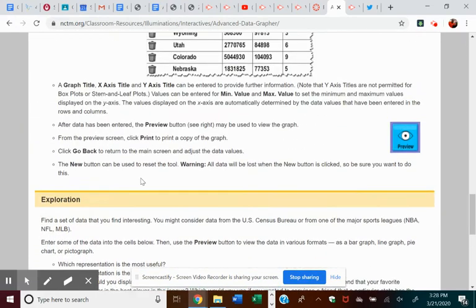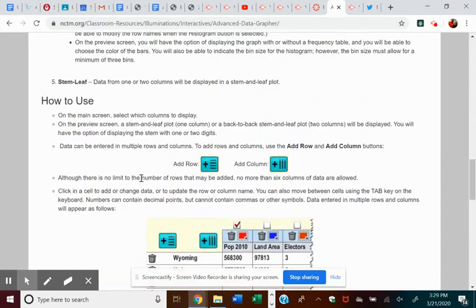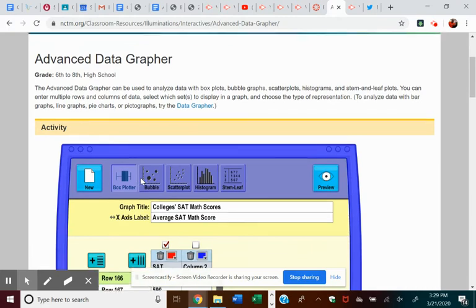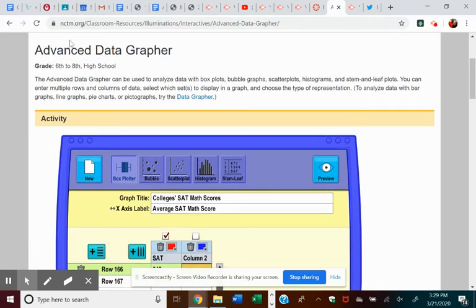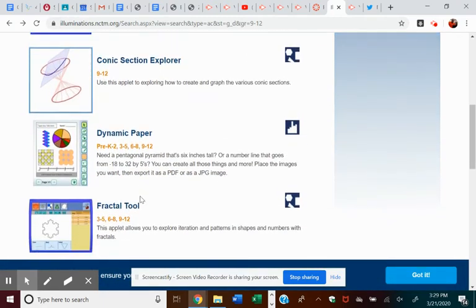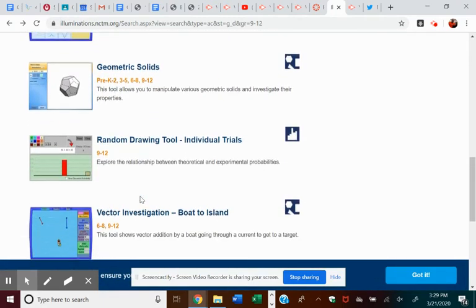Either way, before you do any of these, I would definitely read through all of this. I would play around with it and figure out how you want to use these activities. But these could be really helpful for you to incorporate. So again, all of the interactives are free, and you have several to choose from.